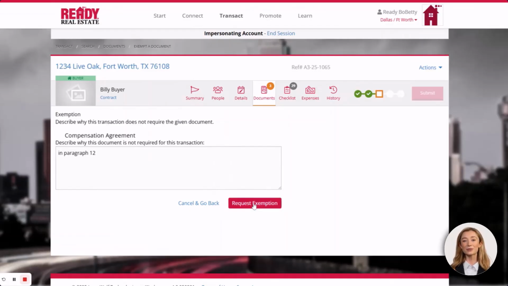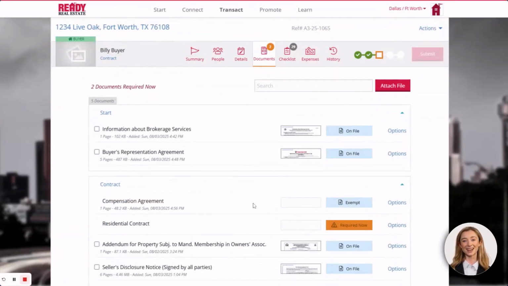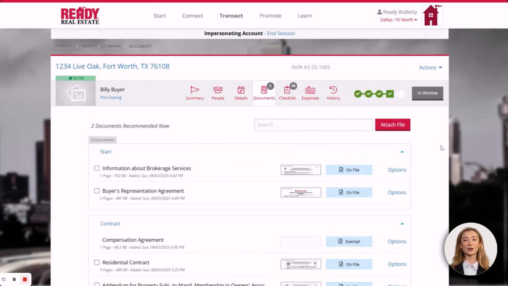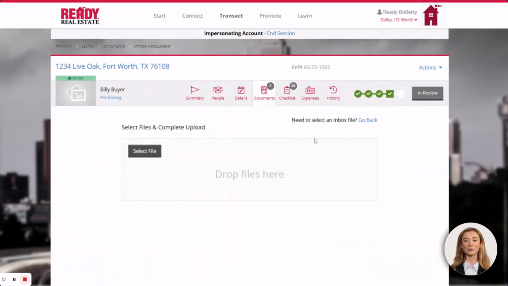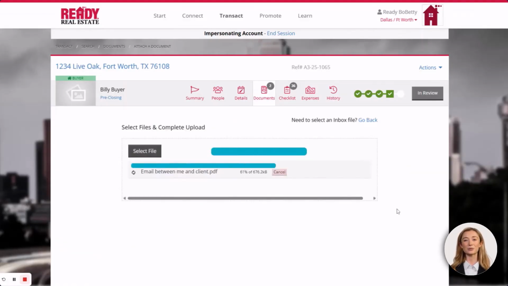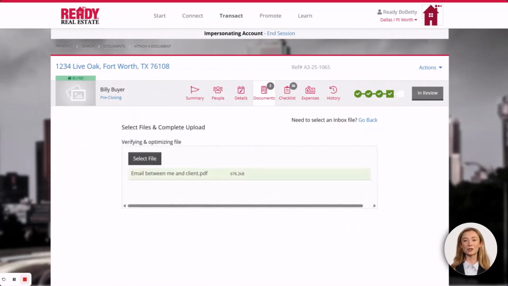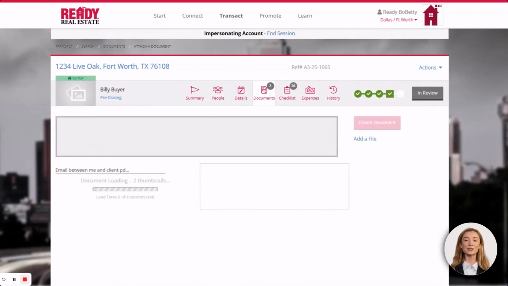I'll quickly upload the rest of the paperwork so we can get on to the good stuff, submitting your transaction to get a commission disbursement authorization, also known as a CDA. Oops, I forgot. One last thing I wanted to quickly show you was how to add a document that doesn't have a name for it. So let's go ahead and upload it from our computer. I'm adding an email that I've saved between me and my client because I want to keep track of that conversation. If you know, you know.